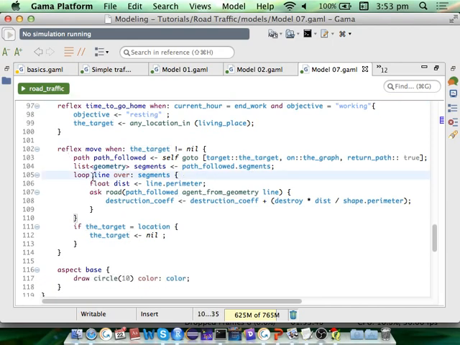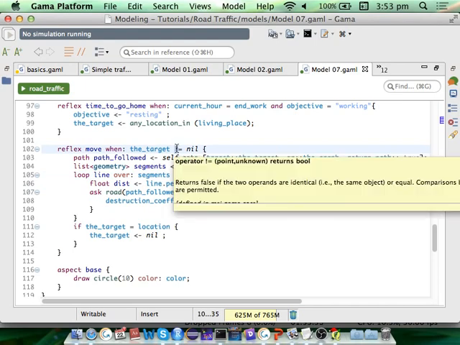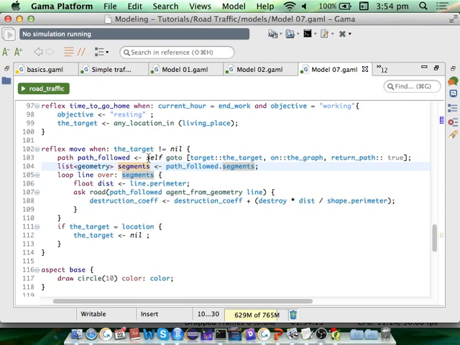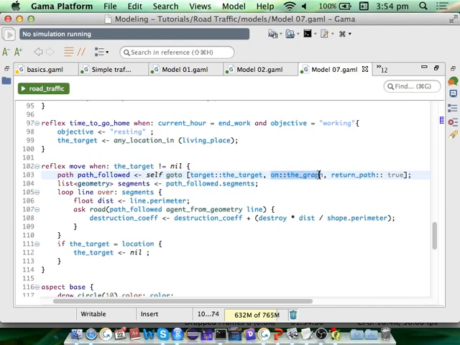Now the next one, reflex move. When, in a programming language, you have this exclamation mark, it means not. So this is equal to, and this is not equal to. Reflex move when the target is not nothing. So basically, when you have something, you move. And here you say, what is the path to follow? The path to follow is myself going to the target. We have the target in the line here. And as I said, the target, and go on the graph. Yeah, not in space, but on the graph.